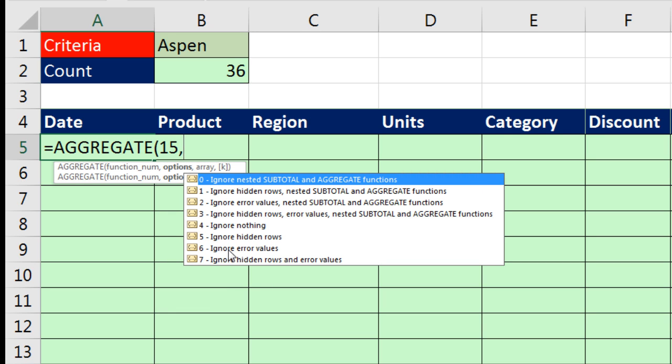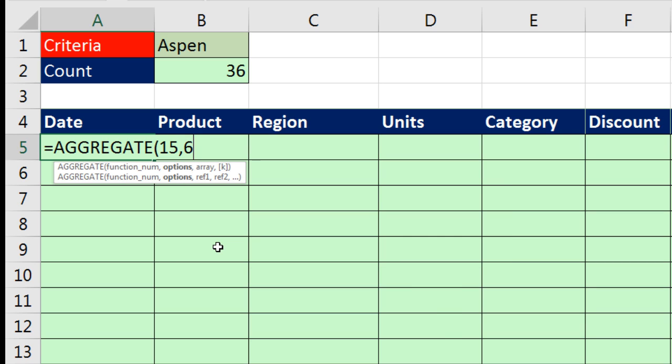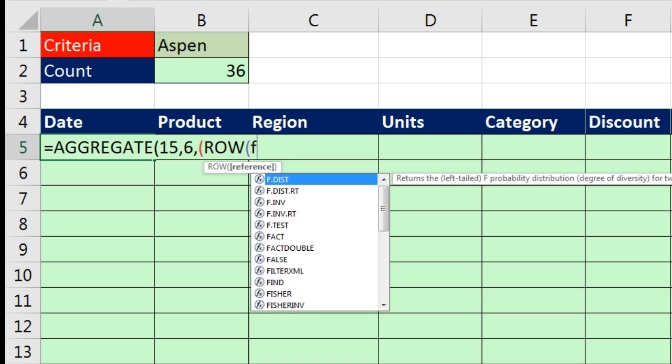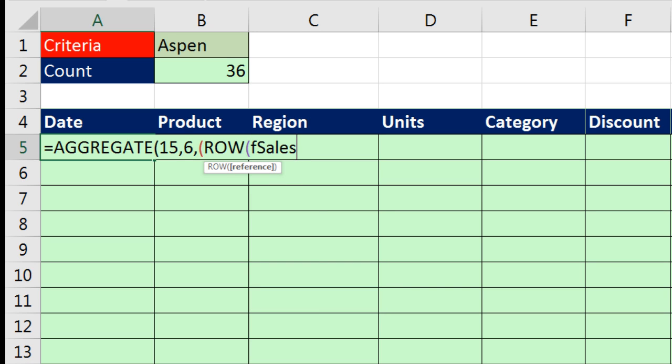Options, we definitely want ignore errors because our resultant array will contain errors, and we need to say, hey, ignore those errors, comma, and this is the magic argument. We're going to create our entire array of relative positions. Now, we're going to start off by using the row function. And we're going to look through the date column. So I type FS tab, square bracket, tab for date, close square bracket, close parentheses. Now, row function simply looks at that entire column there and gives you the actual row number.